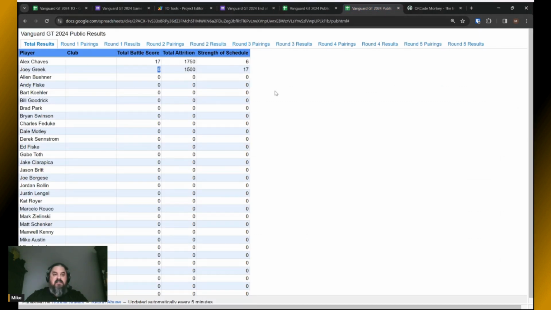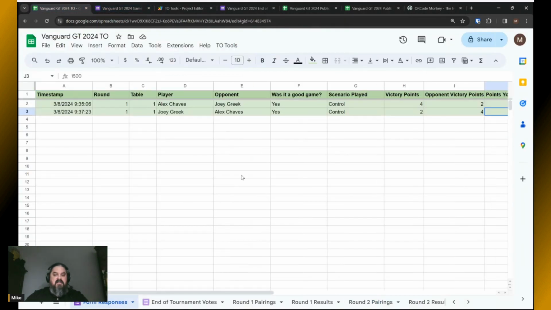Then that round starts. Then you come back over to the form responses tab. You watch the responses for that round come in, which will stick down here at the bottom. You correct issues as they come in. You update the colors to turn everything green. You recalculate the scores. That's it. That's your workflow during the event.